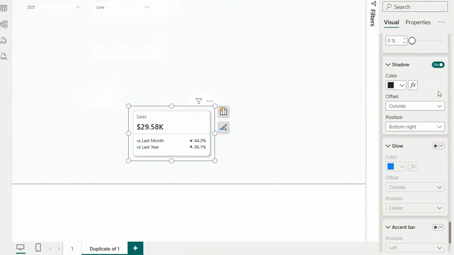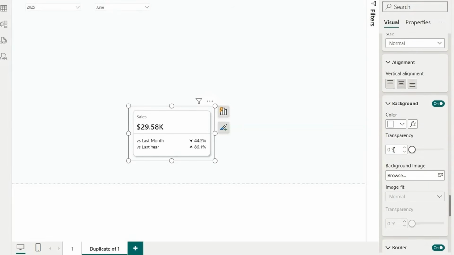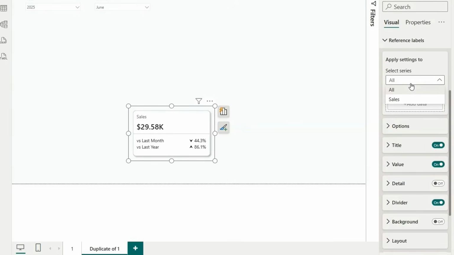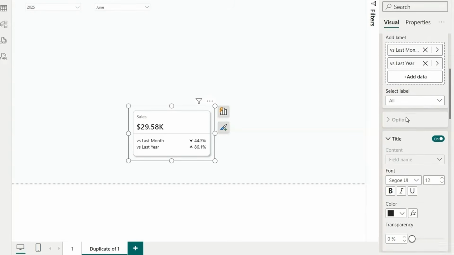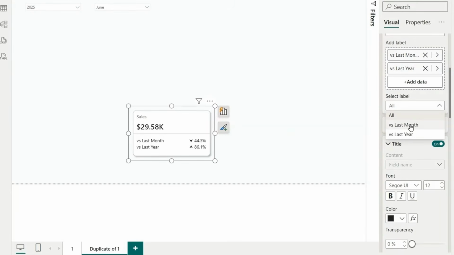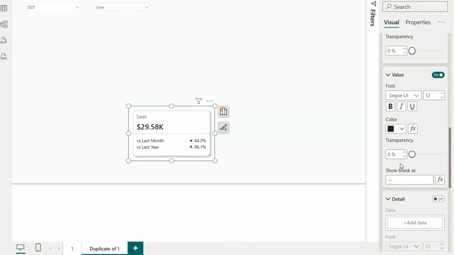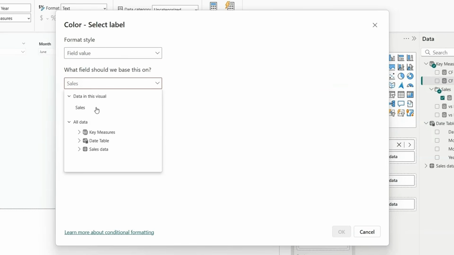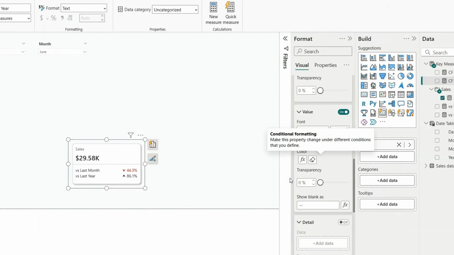Next, let's go to the format and collapse everything. And let's now go to the reference labels. Here let's select sales, and let's select the label for versus last month and go to the value section, and here we can change the colors. Click on this FX, click on field value, and choose the condition for last month. Click on OK, and you can see this color has changed.